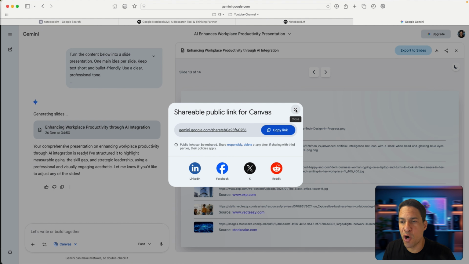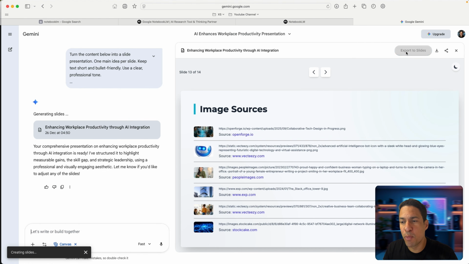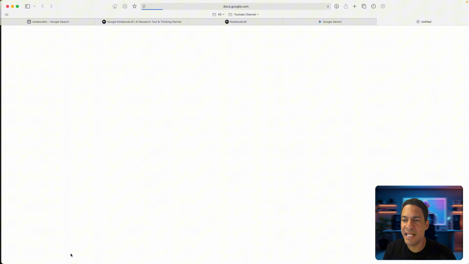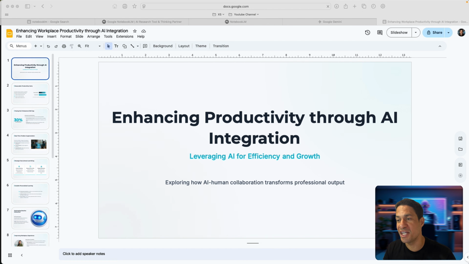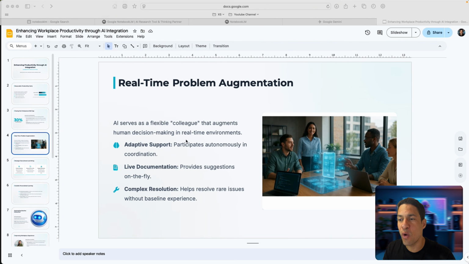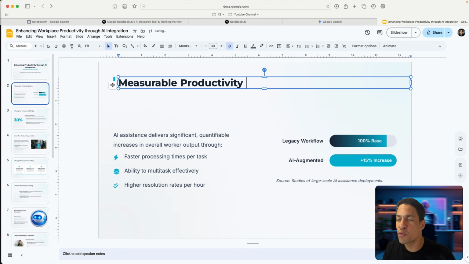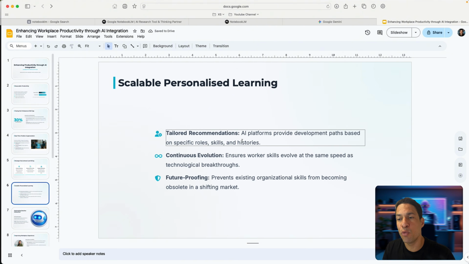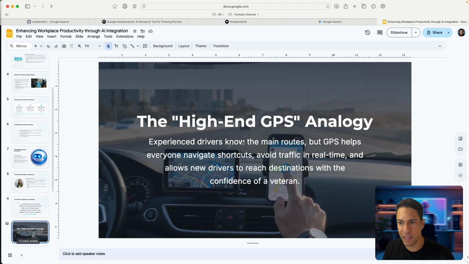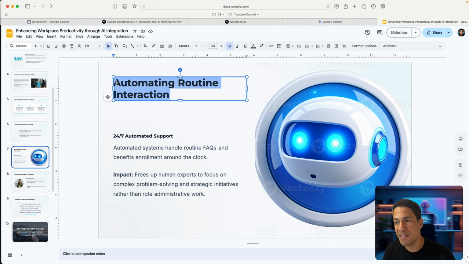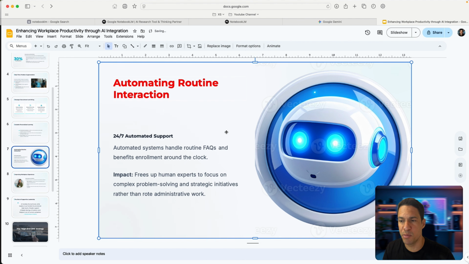But my favorite option is this one here. If I click export slides and wait a few seconds for it to finish, then click open down here at the bottom, Gemini exports the entire presentation directly into Google Slides, where I can make changes, tweak things, or add anything I want. And this is really the way to go, because AI will never give you a finished product. You will always want to review things, make adjustments, and add your human touch.